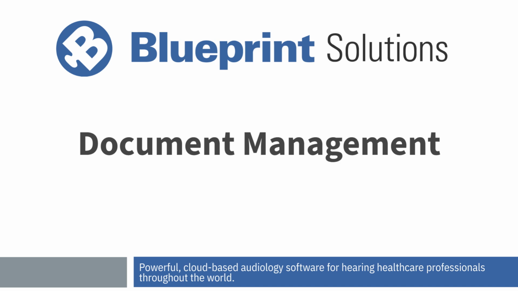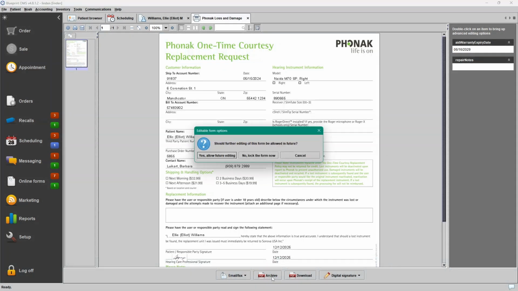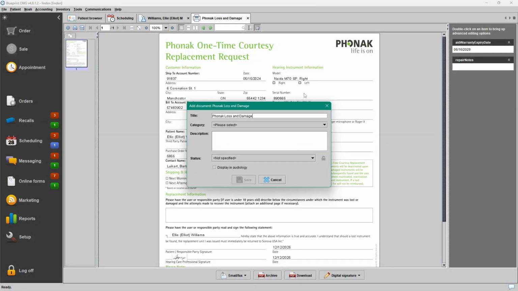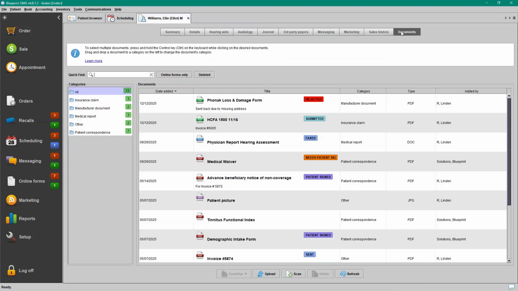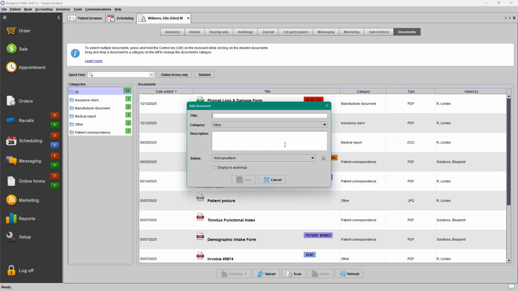There are 3 ways to get a document into the patient file. The first is by archiving a document that you have generated within Blueprint, scanning a document into the patient file, which is done from the Documents tab, or you can upload a file directly from your computer by clicking this button here in Documents, or by dragging and dropping a file from another location on your computer. Every document will require a title and category.